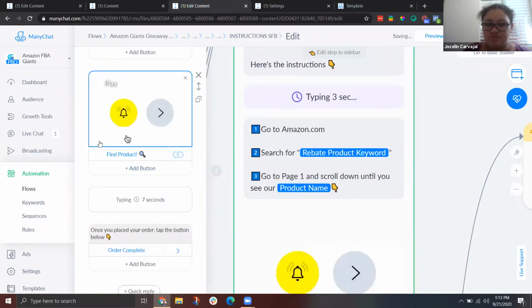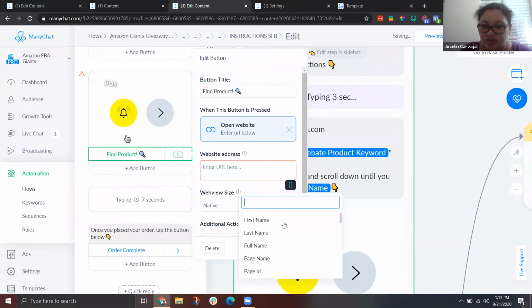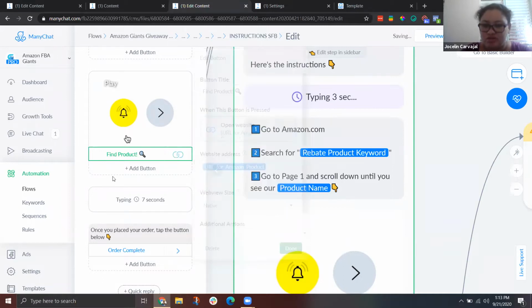So let's say this is the image of my product, and you will see that ManyChat will change it. In terms of find product, you can either just type Amazon URL, Amazon.com, or if you want to add your super URL, you just click this curly brackets here, and you look for URL for Amazon product. This is the bot field where you added your super URL. Then you click done.